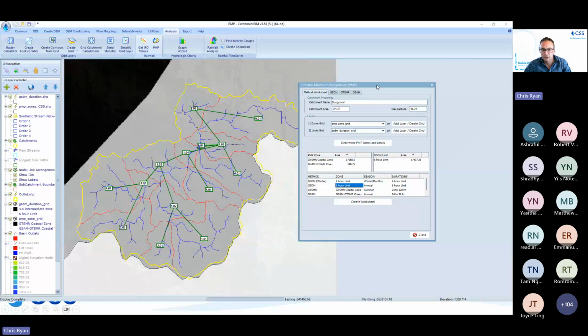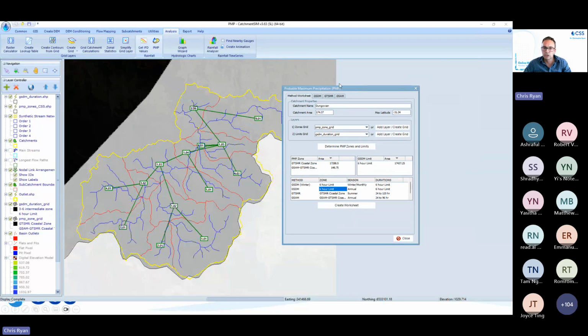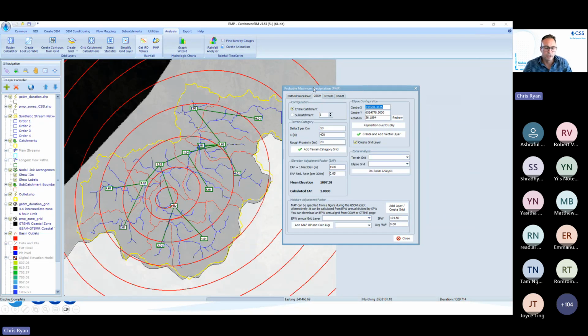Okay, so that's the worksheet. So now let's go on to the GSDM method, which is the more complex of them. It has a range of things, and you can see already the familiar ellipses have been added to the background. But before I get to them, I'll just add a roughness grid with this terrain category grid.